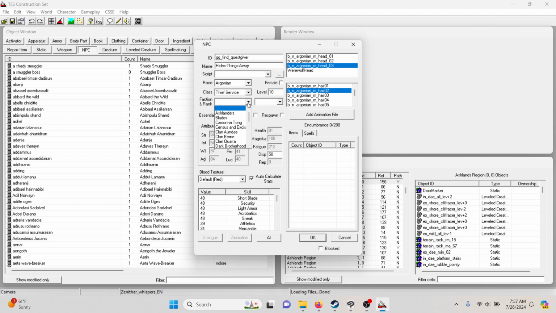So he's going to be in the Thieves Guild as well. So we're going to go to Faction and Rank, and we're going to find Thieves Guild. And then these are all the different ranks he can have. He is going to be a ringleader. So he's up there. And then here we can select what face he has. And then here we can select what hair he has. I normally don't really care what my characters look like, so I just go with whatever's there typically.